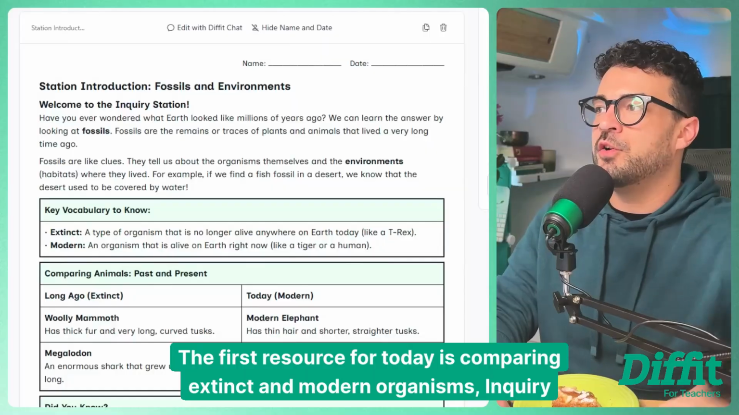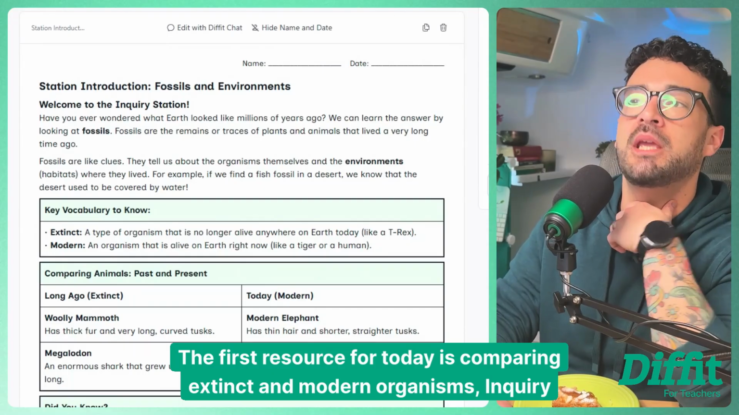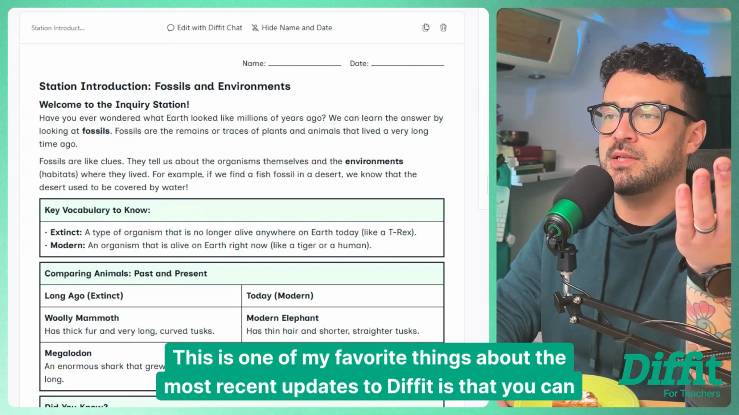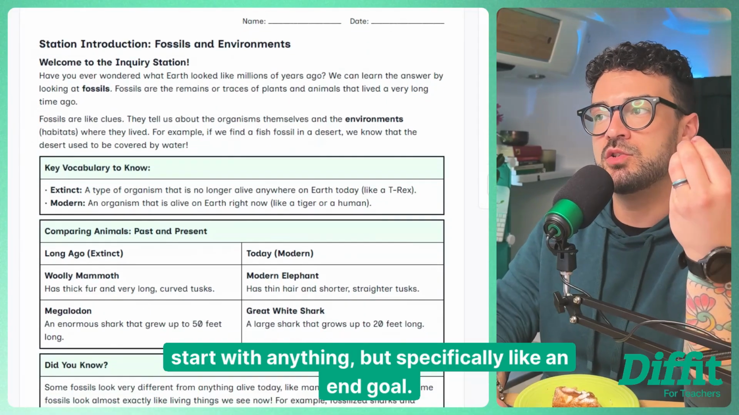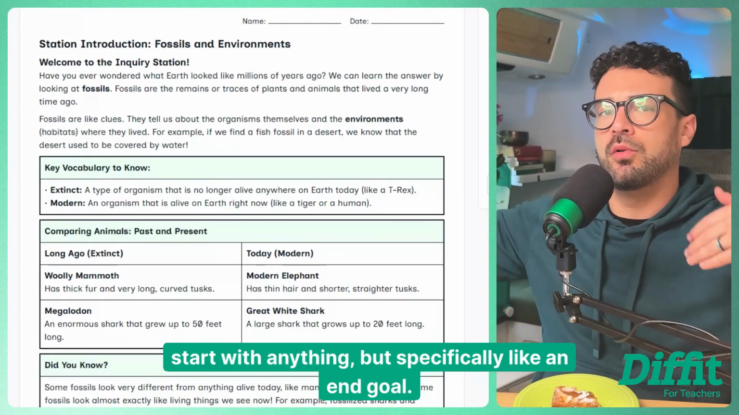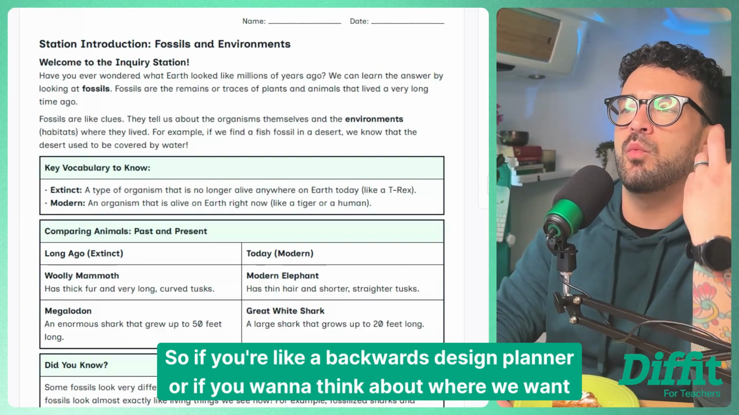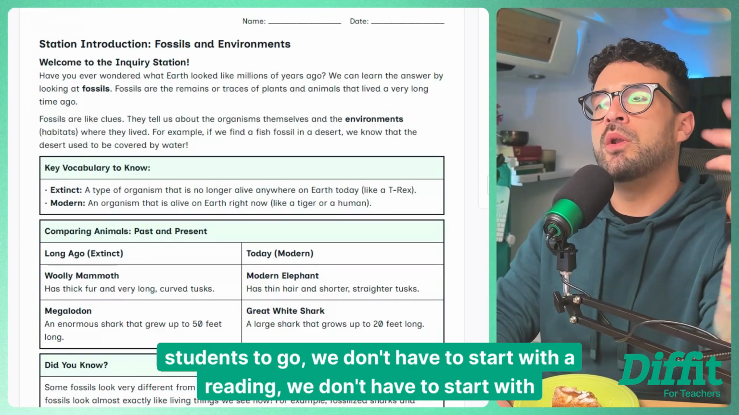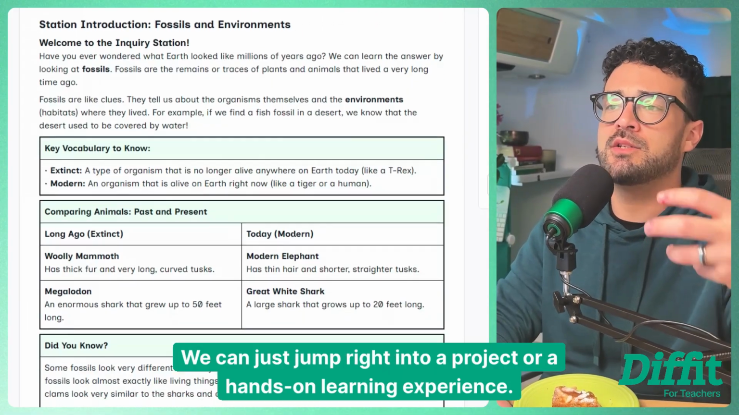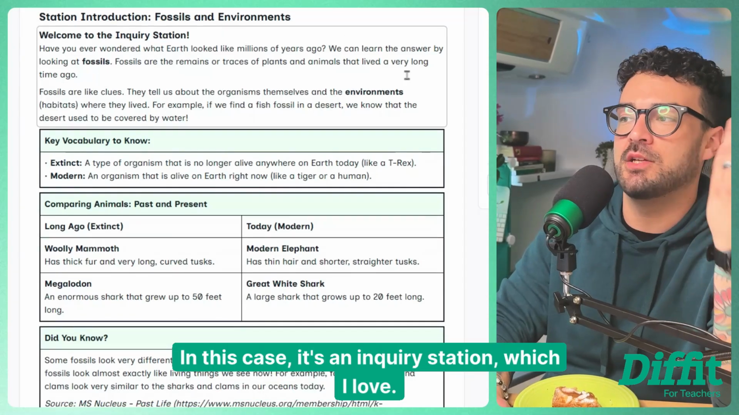Let's hop in. The first resource for today is Comparing Extinct and Modern Organisms, Inquiry Station. One of my favorite things about the most recent updates to Diffit is that you can start with anything, but specifically with an end goal. So if you're a backwards design planner, or if you want to think about where we want students to go, we don't have to start with a reading. We don't have to start with instruction. We can just jump right into a project or a hands-on learning experience. In this case, it's an inquiry station, which I love.